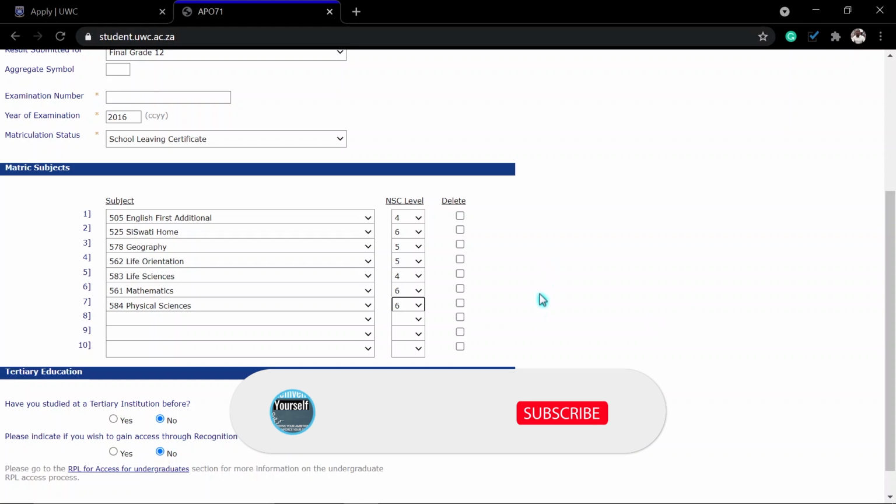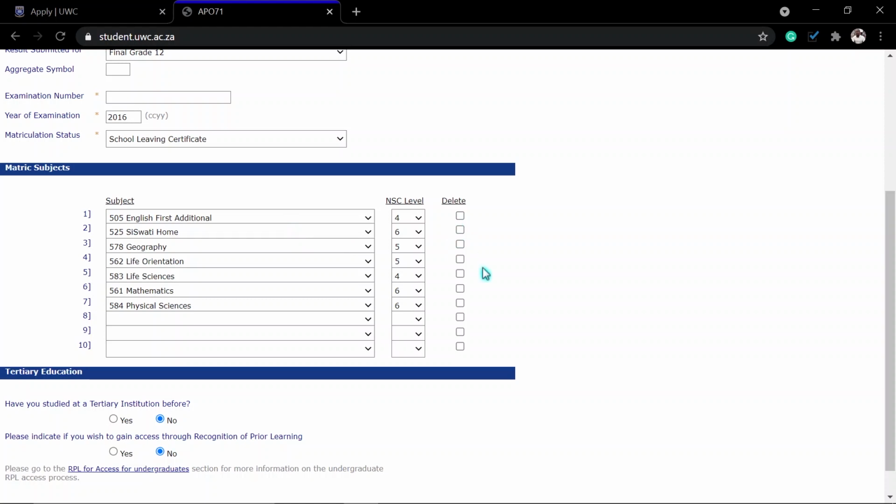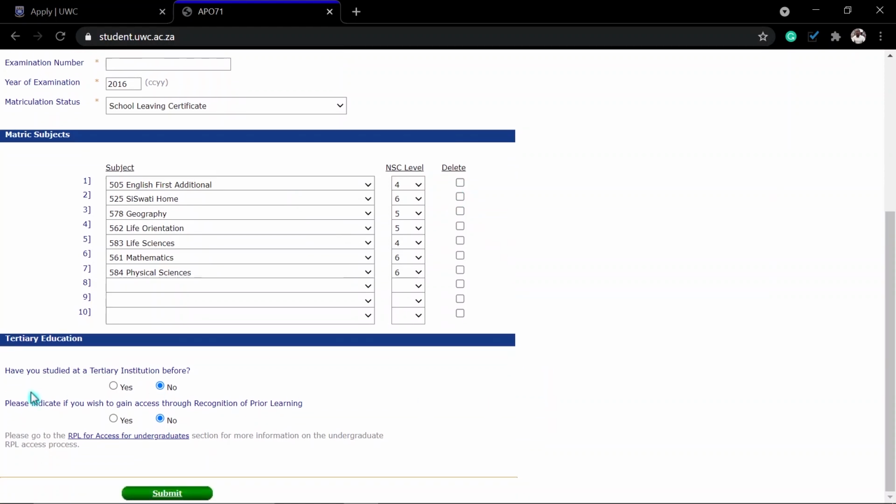Then after you've entered your result, you can delete them. If you made a mistake and this one is wrong, you can click here to delete it and everything. So if you studied at a tertiary university institution before, you can click yes, or click no if you did not. Please indicate if you wish to gain access through your recognition of prior learning. You can indicate that one. Okay. After that, you click submit.